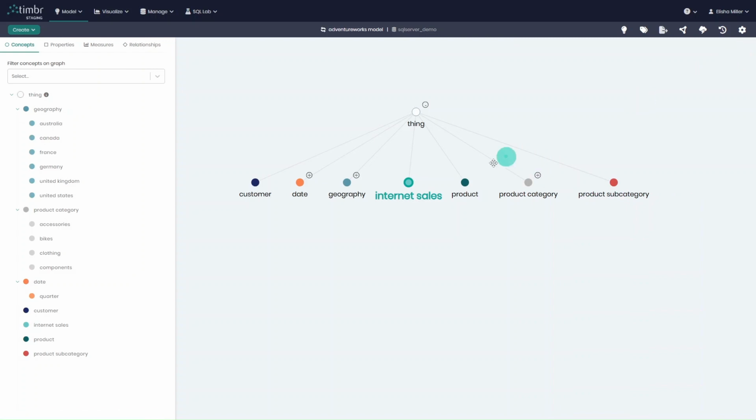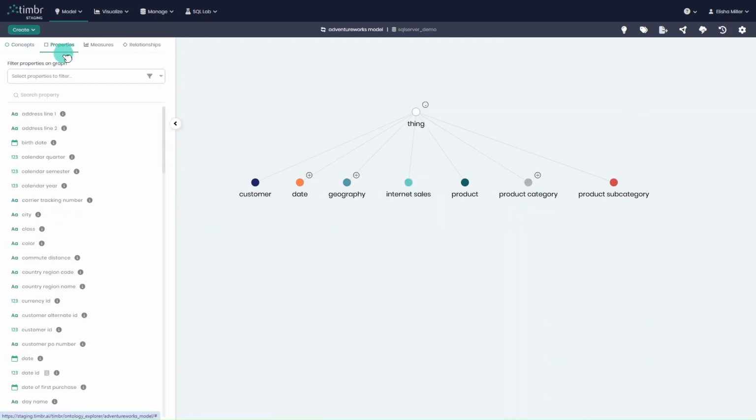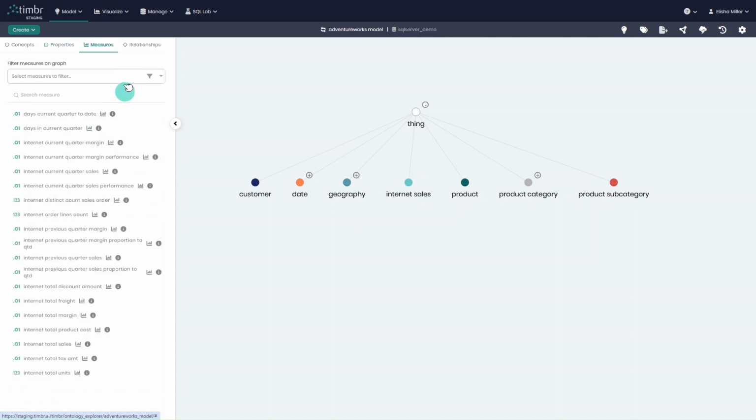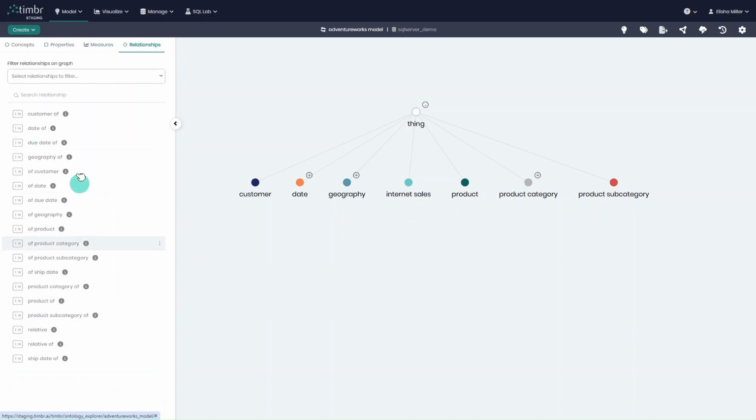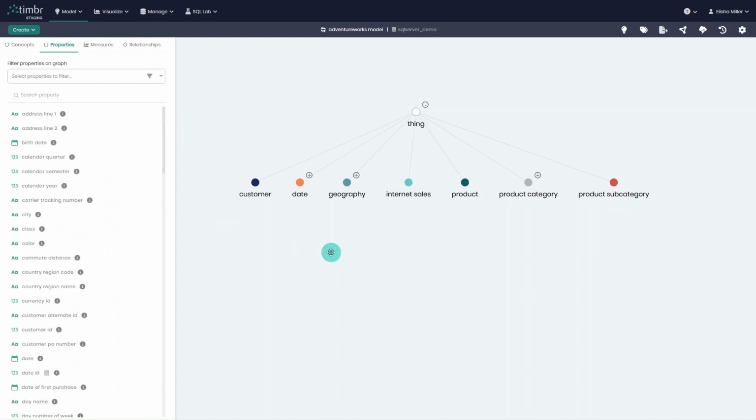On the left side of the screen, you'll see a tree view that allows you to explore all the available properties, measures, and relationships in the entire ontology. So let's start by creating a new measure. We'll define a measure assigned to the internet sales concept that calculates sales from the previous quarter.